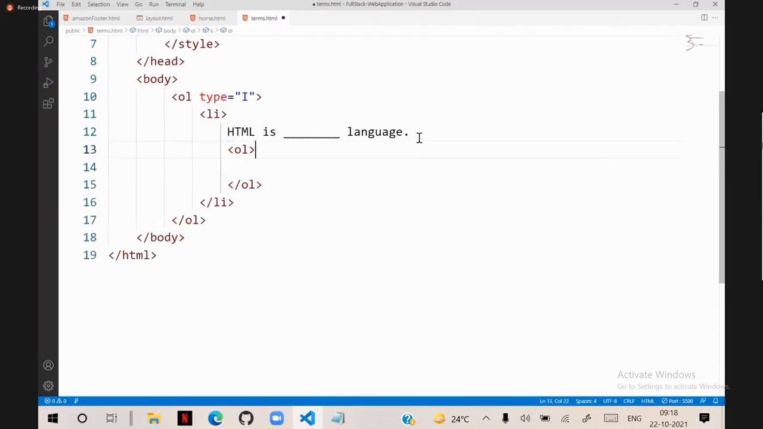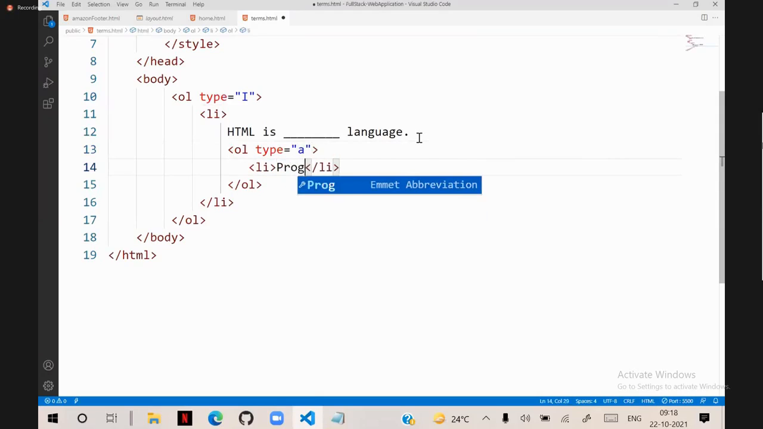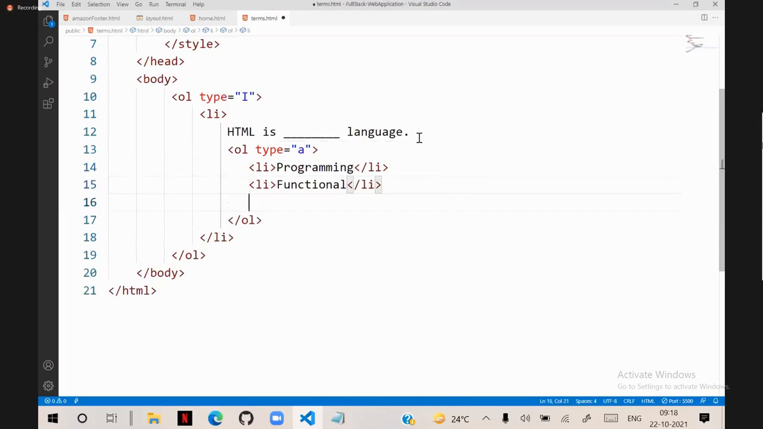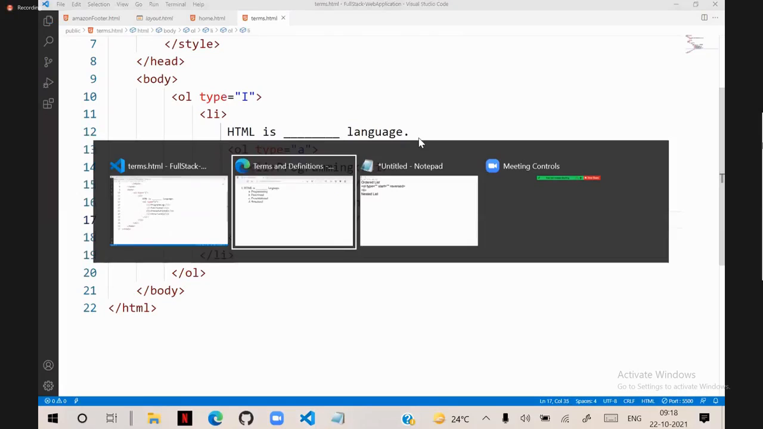Now under this I am giving another ordered list, and here I have defined type as lowercase a, and list items say programming and functional and presentation and structural, something like this we have defined. Now you see all these will come in this way.